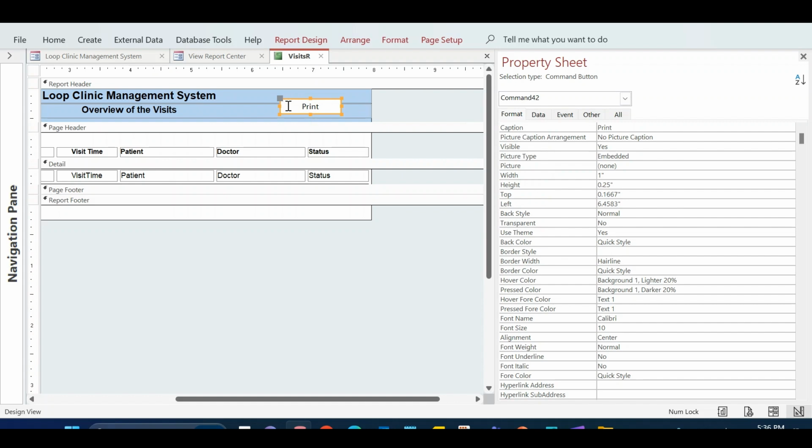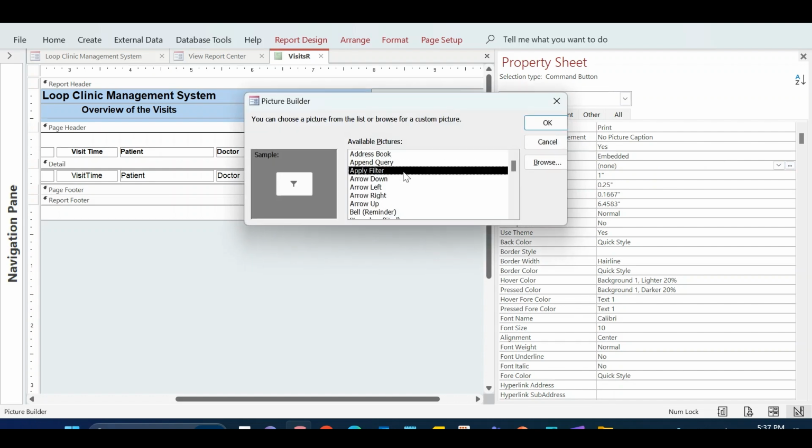Also, I want to have an icon of a printer, because this will indicate that this button is used for printing. So dot dot dot, and I'm going to press the letter P, or key P, on the keyboard to get the printer icon.